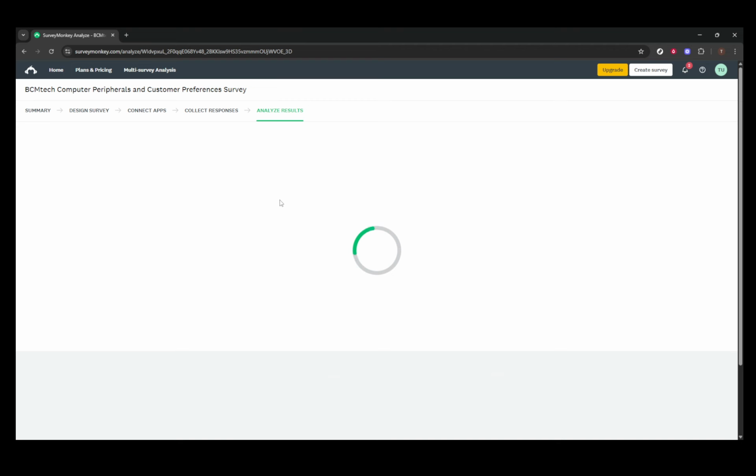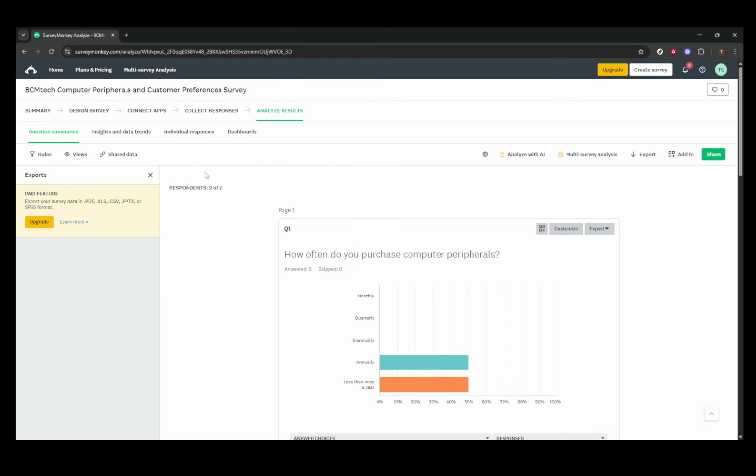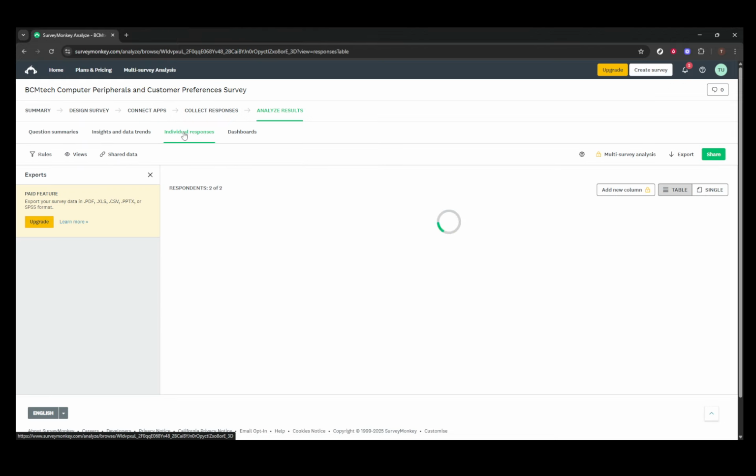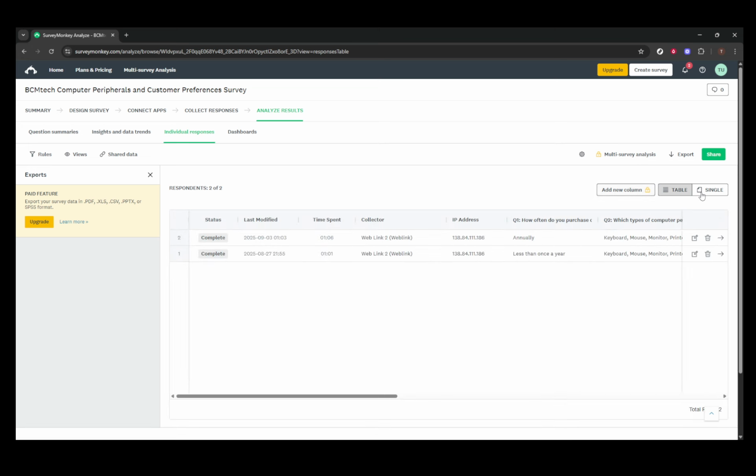Surveymonkey offers two primary views for response management: Table View and Single View. Let's first explore the steps for deleting individual responses. In Table View, browse through your responses until you find the one you're looking to delete. Beside each response row, there's a Delete button.